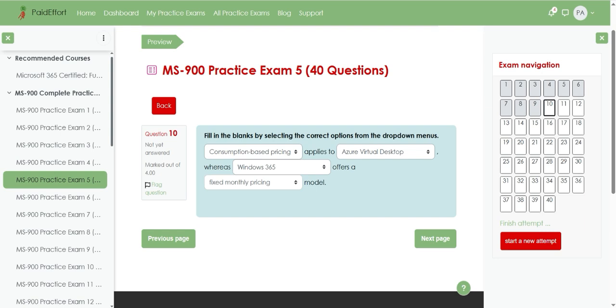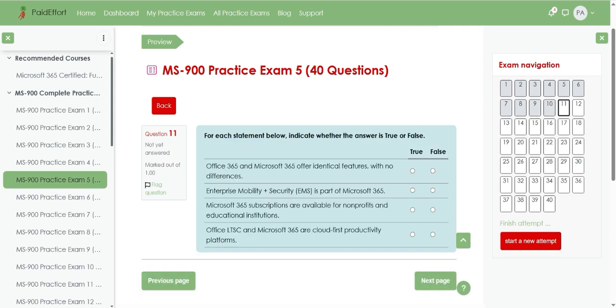In contrast, Windows 365 provides a fixed monthly pricing model. This means you get predictable billing for each cloud PC, which helps organizations with budgeting and cost management by avoiding fluctuating usage fees. Other services like Microsoft Intune, Microsoft Teams, and Windows Autopatch are not directly involved in pricing models for virtual desktops, which is why they don't apply in this context. So in summary, Azure Virtual Desktop gives flexibility in usage and billing, while Windows 365 delivers simplicity and predictability through flat monthly rates. For each statement below, indicate whether the answer is true or false.